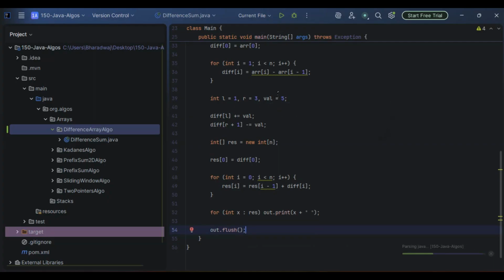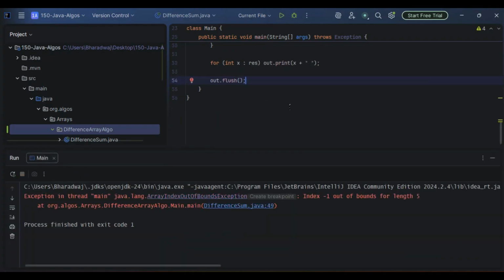We have to get the output 10 followed by the triple 15, 10 that we have discussed. Let's see what's the output that we'll be getting. Exception in thread main: Index -1 out of bounds for length 5. Maybe. Let's check the code. One second.